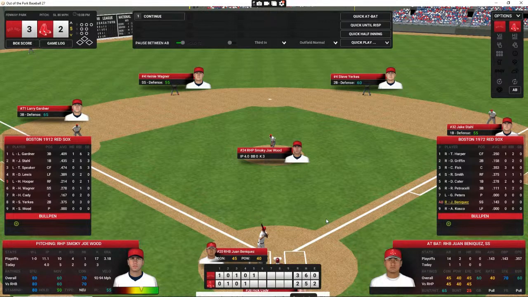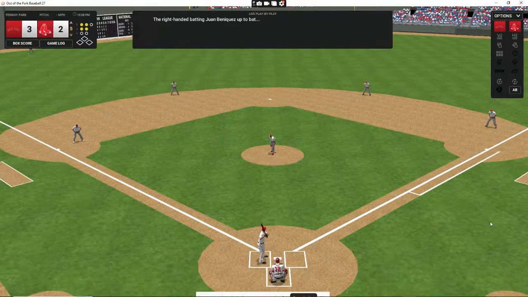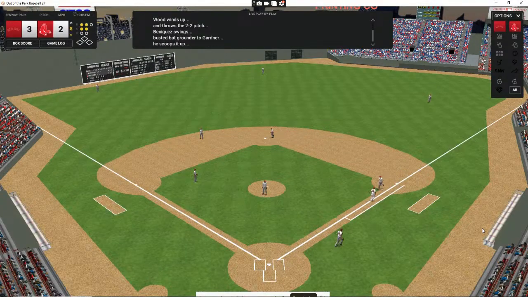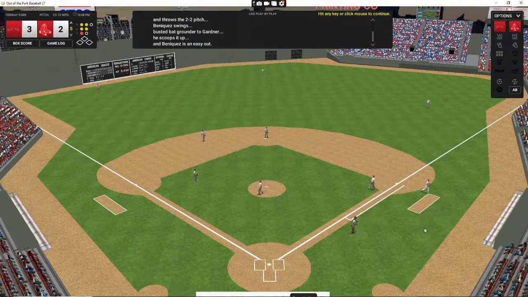Smokey Joe Wood still on the mound. He has pitched 4 innings, allowed 5 hits, 2 earned runs, struck out 3, walked nobody. Benica is 1 for 1 today. Will someone hit a home run for the 72 squad? Let's find out. The pitch. Grounded to third. Over to first for the out. Good throw by Gardner.